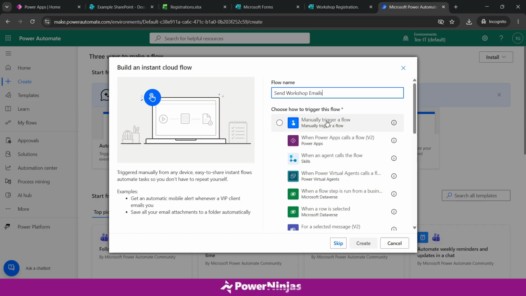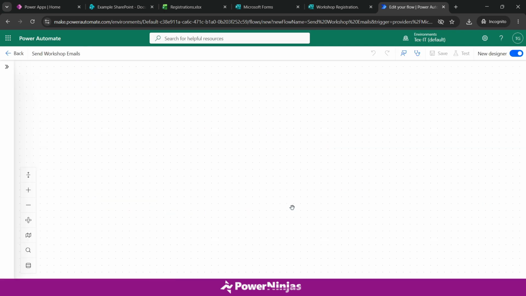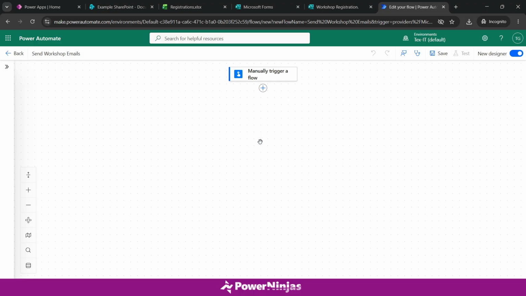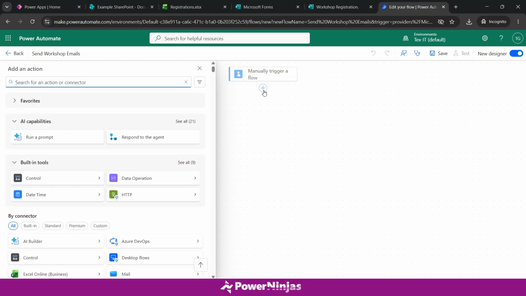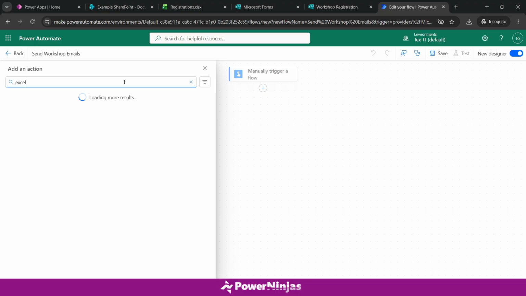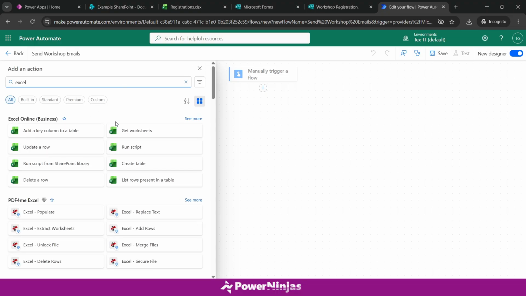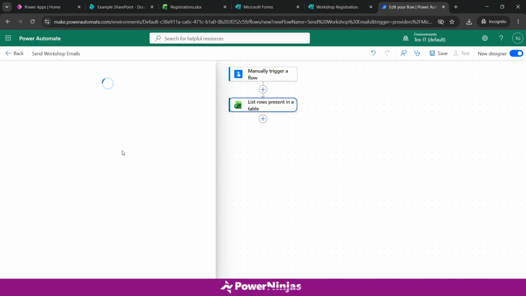For the trigger, select Manually Trigger a Flow. We're using a manual trigger because it makes our example easy to test. Whenever we click the button, the flow will retrieve the current registrations from Excel. Click Create. Now click the plus icon to add our first action. Search for Excel Online Business and select List Rows Present in a Table. This is the action we can use when we want to retrieve multiple rows from an Excel table.